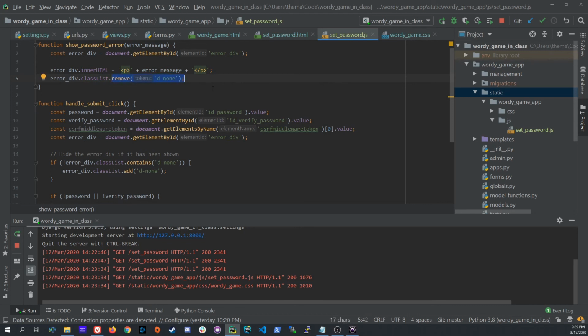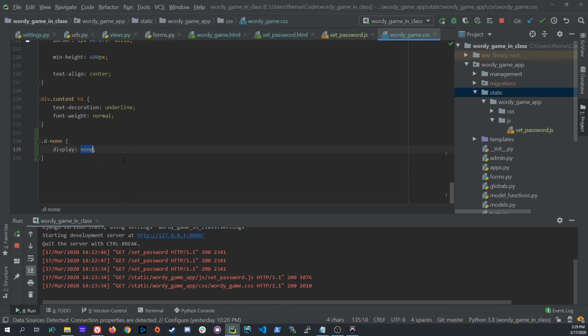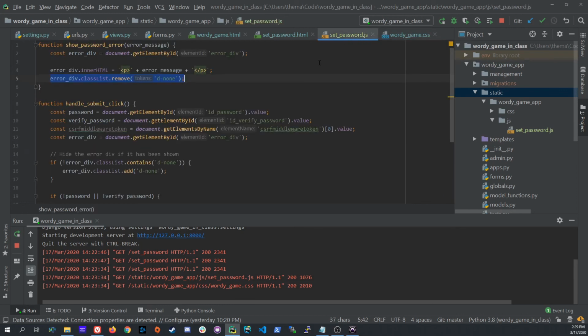Now, this remove function, one nice thing about it in JavaScript is that it's safe to run this function even if the class doesn't exist, just nothing will happen. Your code won't crash if the class doesn't exist, it just will go on. So this will remove the dnone class from our error div, and that dnone class sets the display value to none. So that's what hides an element. So if we remove that class, it's going to make that element show.